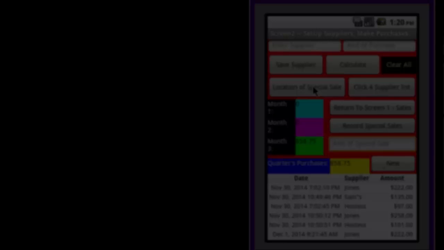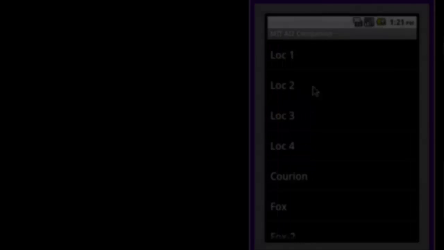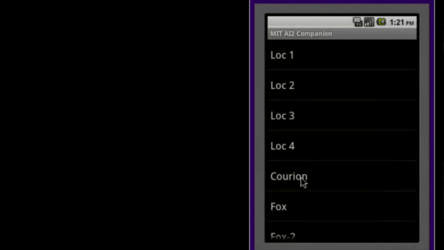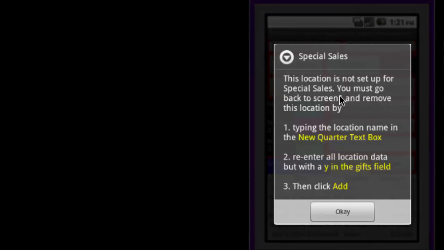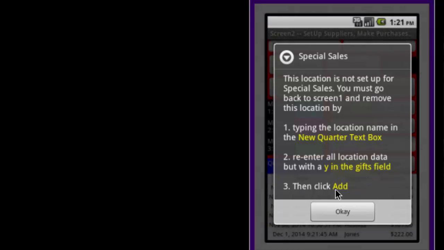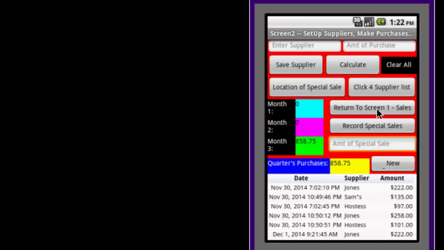But what if we pick a location that is not set up for special sales? For example, let's say you meant to pick Kurion, but accidentally picked the one next to it, Fox. Then you will get this message. This location is not set up for special sales. You must go back to Screen 1 and remove this location by 1. Typing the location name in the New Quarter text box. 2. Re-enter all location data, but with a Y in the gifts field. 3. Then click Add.